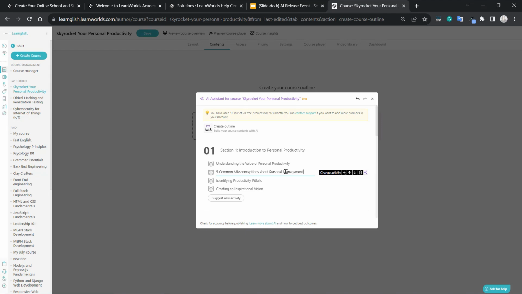So 5 common misconceptions about personal management. So I want this to be included. There you go. I also want to talk about identifying and prioritizing goals. So I'm going to add that right here. Let me go back into my notes and paste it. All right, pasting this right here, identifying and prioritizing goals. And I also want to make some more changes into what AI suggested and talk about embracing time management strategies. So let me paste that over here as well. Again, going over to my notes. Paste it over here, and here you go.